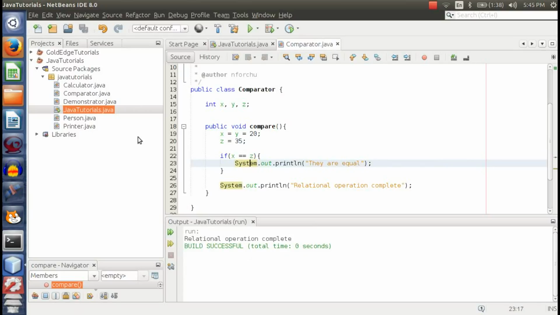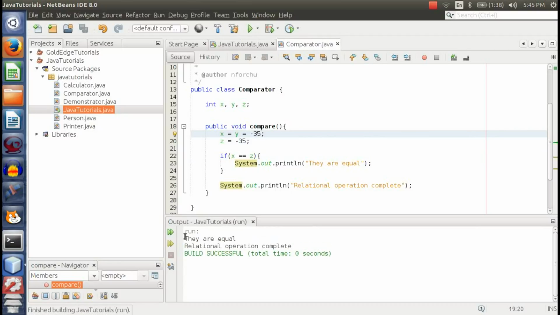We could do maybe minus here, and it's still going to return false. You see, this part of the code is not executed. We could decide to change this to a minus 35 too, and we execute it again, and now you see that part of the code is executed correctly.